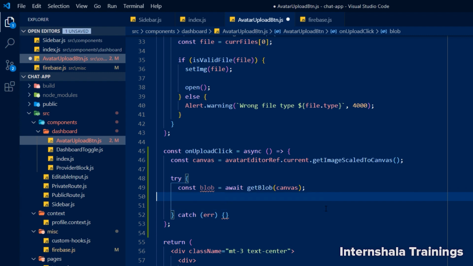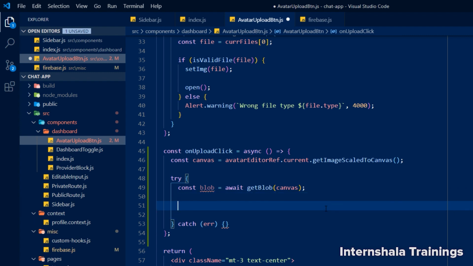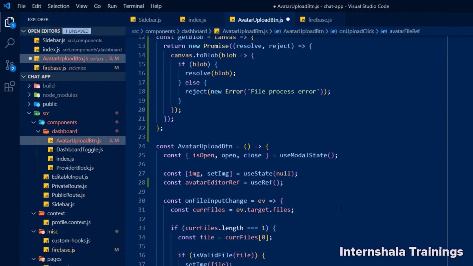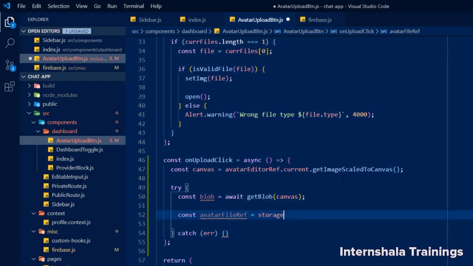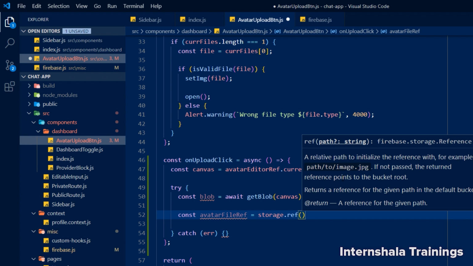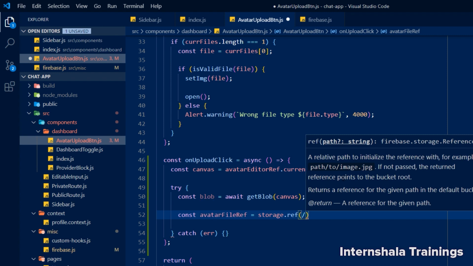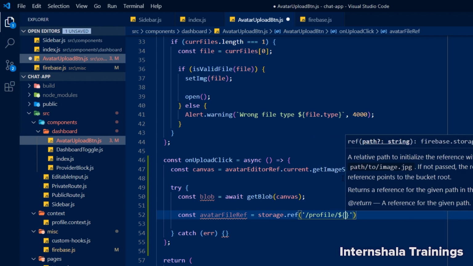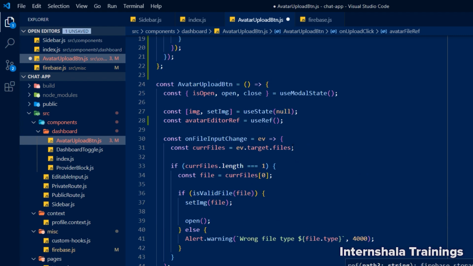So now, first we are going to specify the path under which we will store our image. It is going to be, let's say, avatarFileRef, like this. Then we're gonna access our storage object from misc/firebase, then we're gonna put dot, and call ref. So we're gonna store our files under the path /profile/user ID. So we need to get the user ID, so let's use the profile hook.